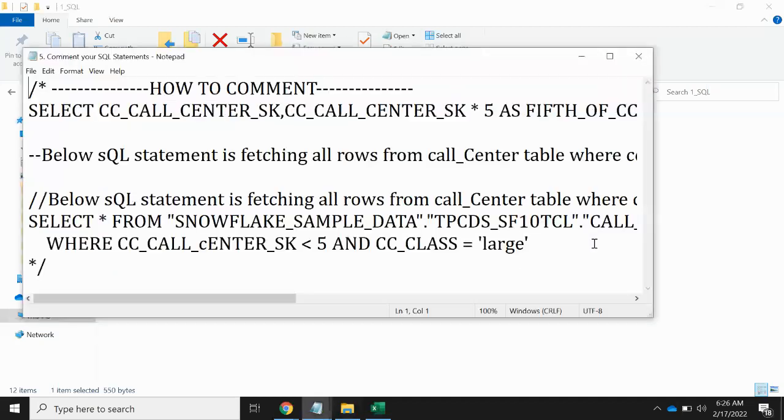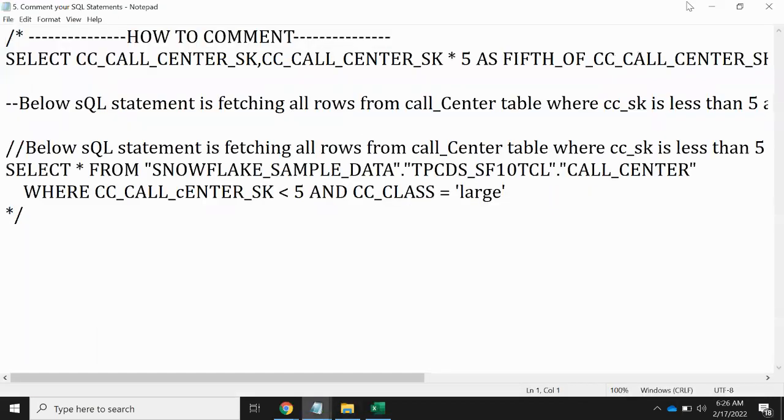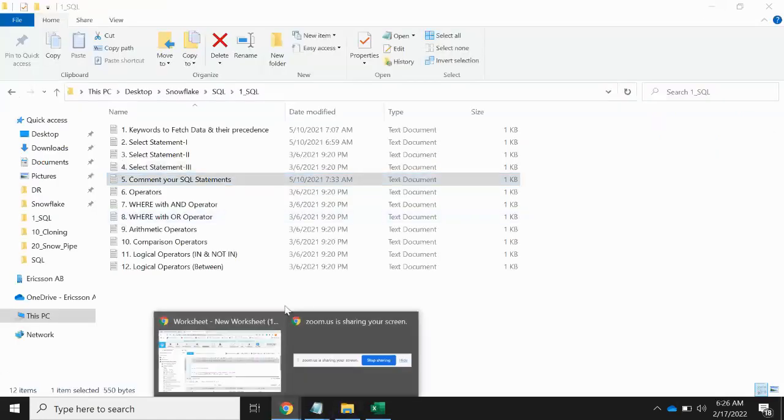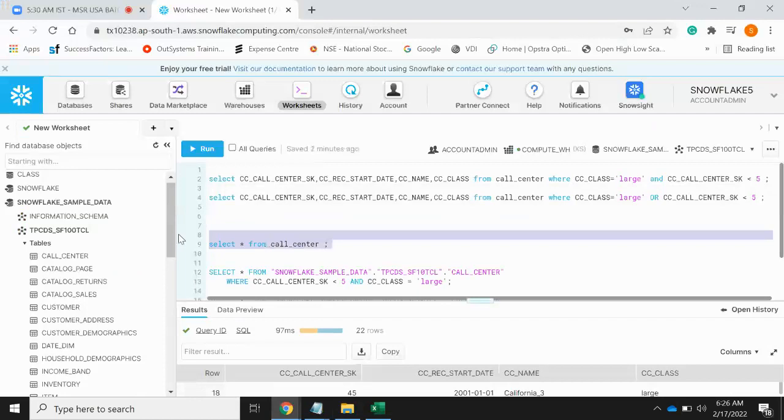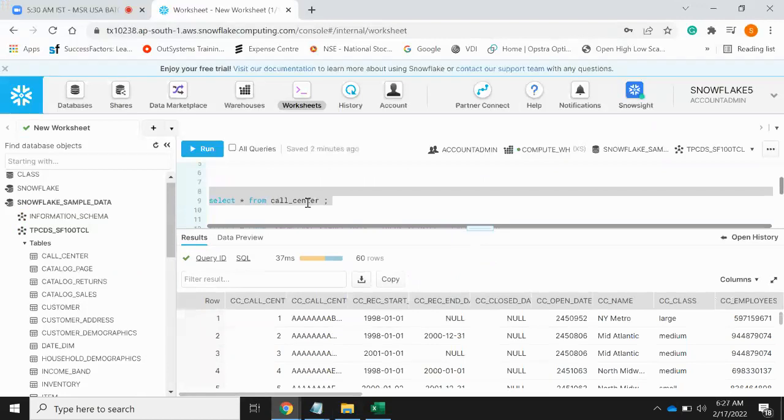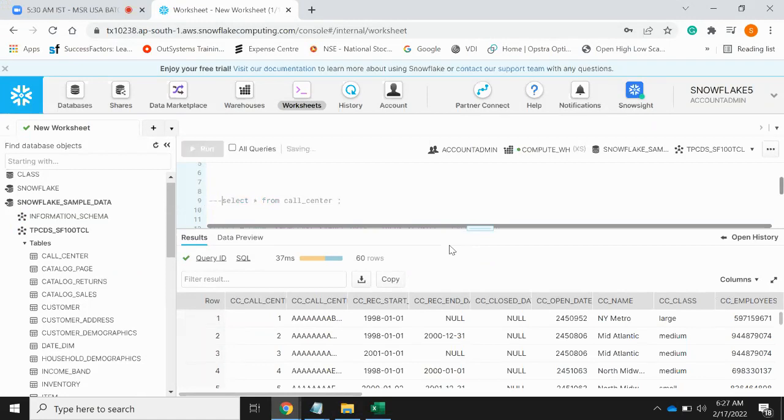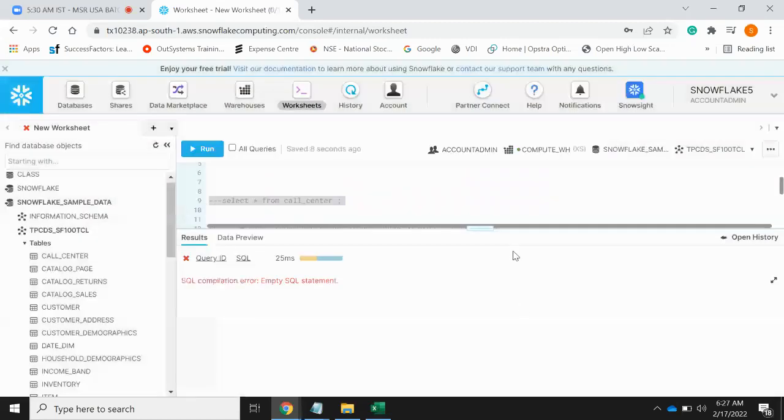Now, comments in your SQL statement. Whatever you are writing, if you execute it, it will give some information, right? But I don't want that, so you give this comment. If you want to comment it out, you give it like this. When you execute this, observe the empty SQL statement. The statement is commented, so it is hiding the information.